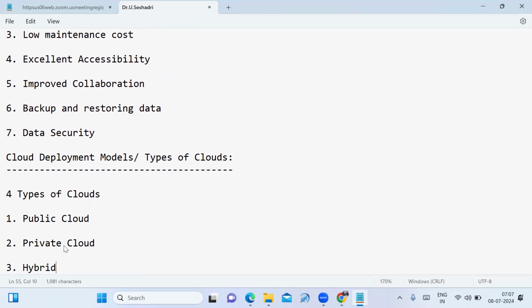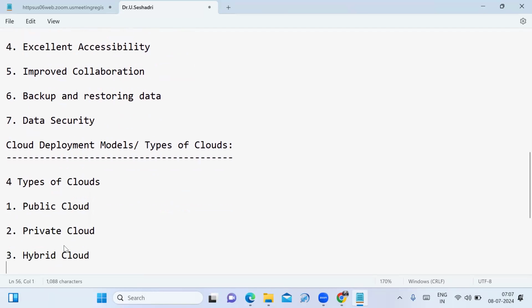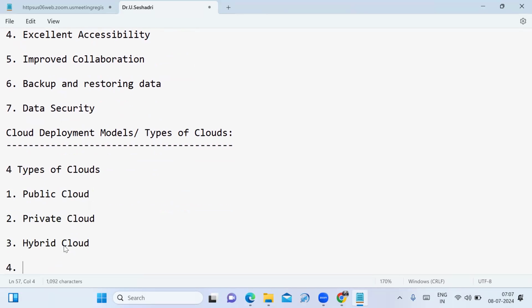Third one is hybrid cloud, and fourth one is community cloud. Those are the different types of clouds there are.